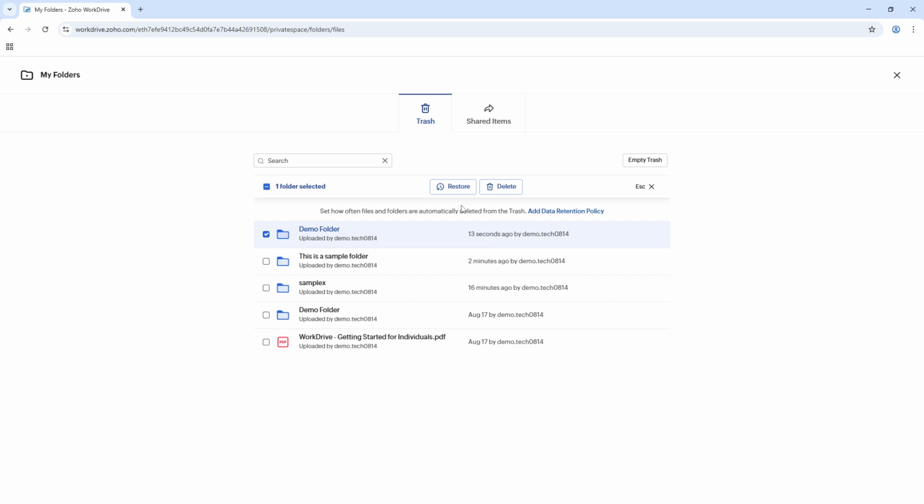And that's it. By following these steps, you've successfully deleted a file from Zoho WorkDrive. Whether you're freeing up space or just doing a bit of digital housekeeping, understanding how to efficiently manage your files is key.